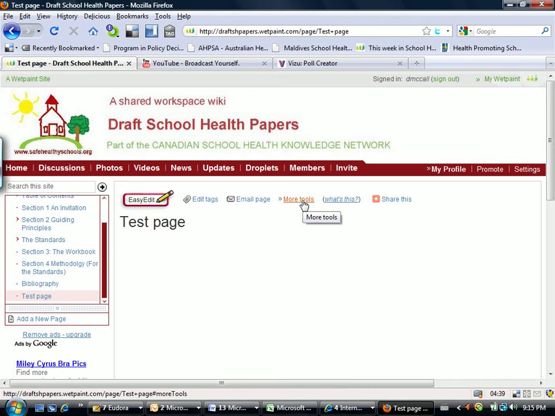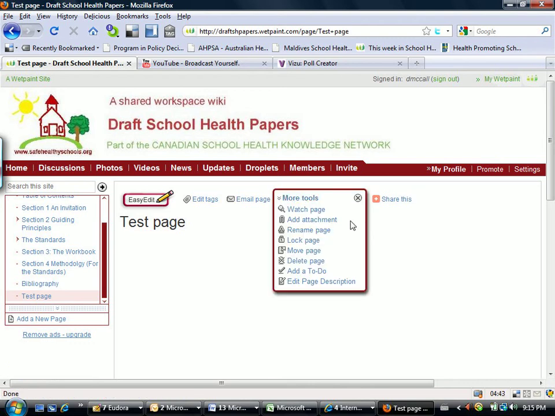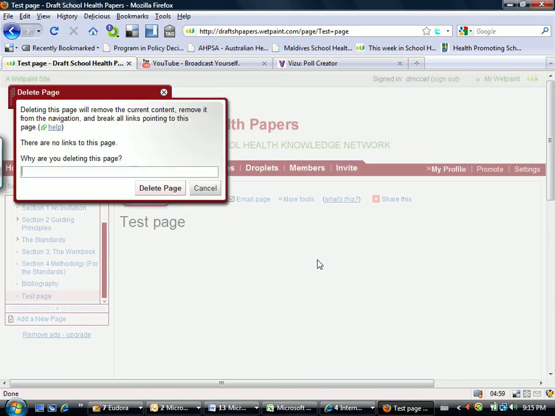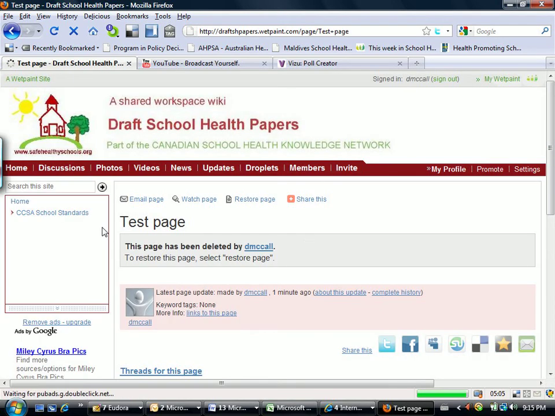If you wanted to move that page around, you can do that choosing this command here called More Tools, and you can see that there's a number of things you can do to move the page, to delete the page, to edit the page description, to rename the page, and so on, and it's quite easy to do. Just to show you how easy it is, I'm just going to delete the page because it's not really serving any function on this website.